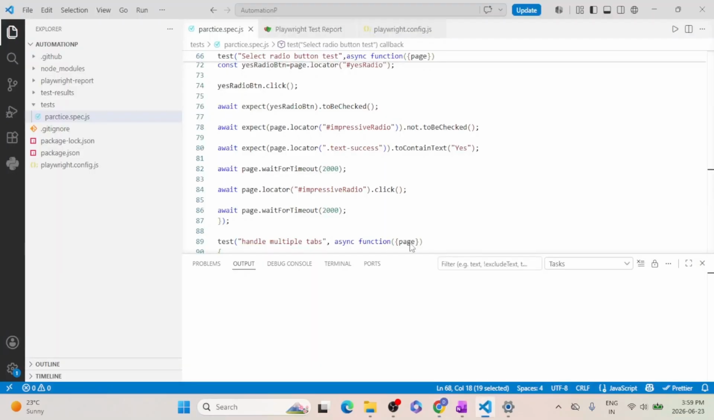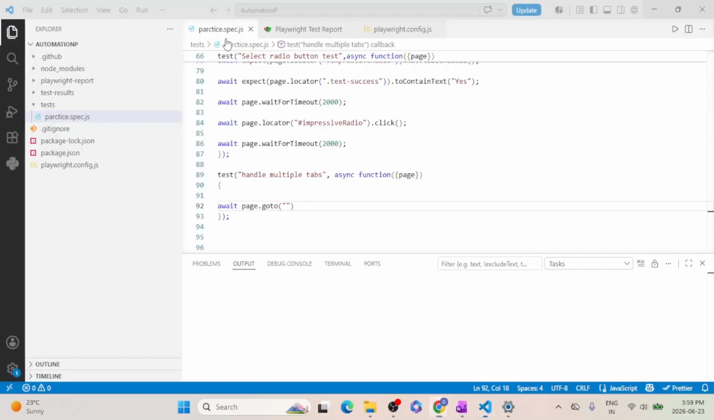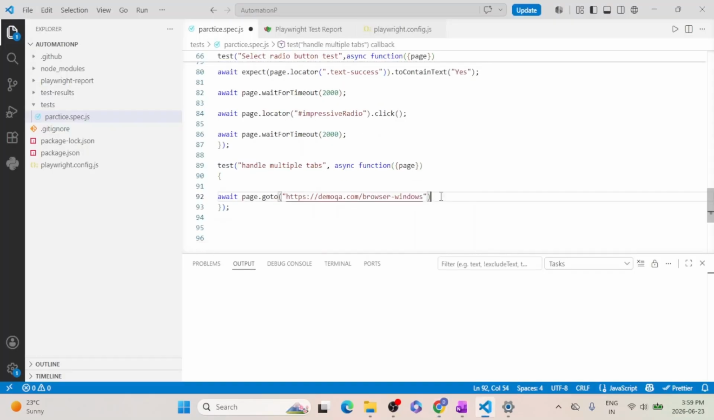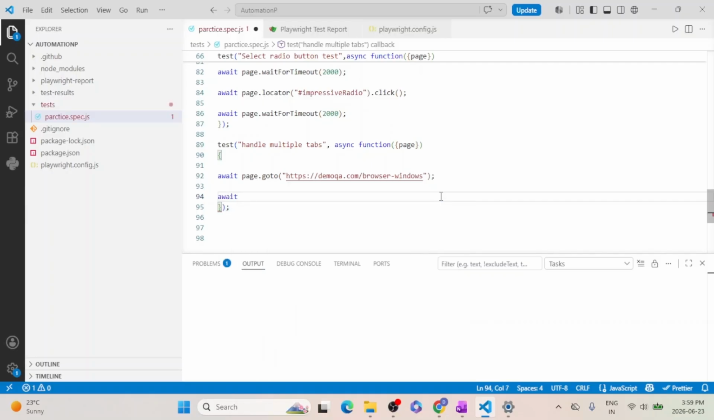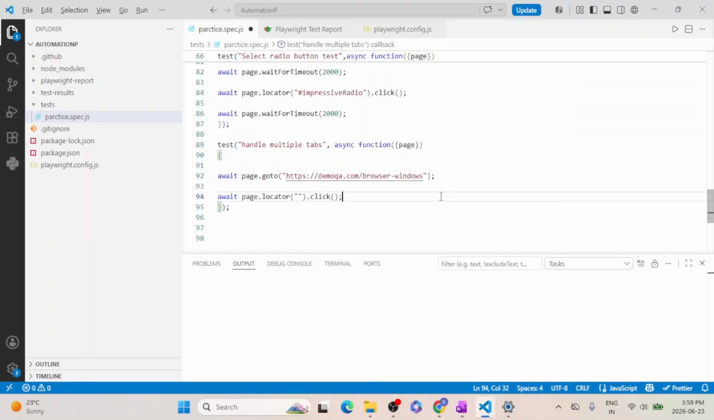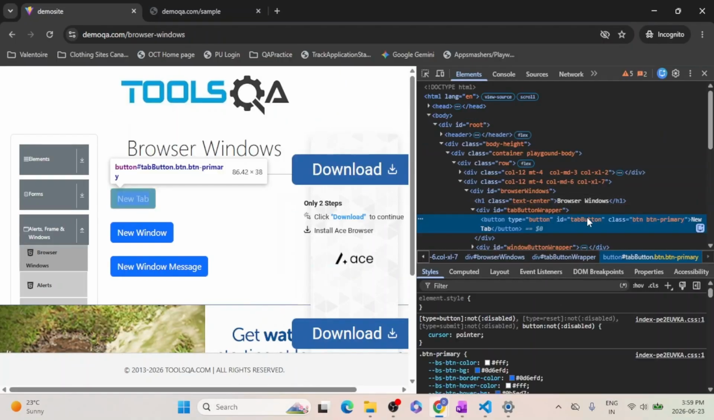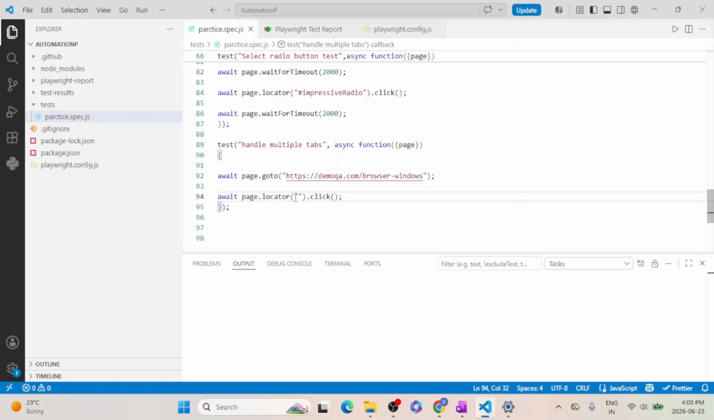First of all, we need to click on that. Once we go to this URL, let's copy and paste the URL over here. We go to this particular page, and then we need to simply click over there. page.locator, and then dot click simply. Let's pass in this locator: right click, inspect, and pass the locator. We have an ID, so let's go with the ID. In this lecture, we will be focusing more on the concept of multiple windows.